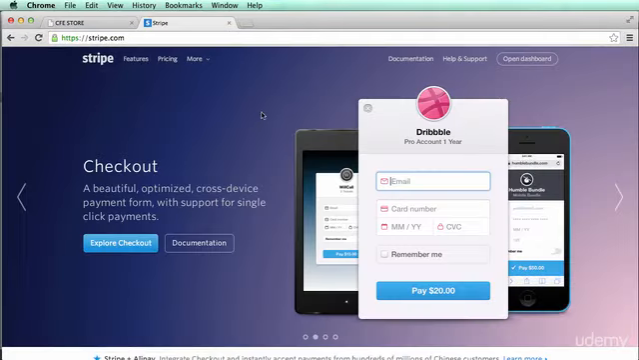So if you don't have a Stripe account, go to stripe.com and sign up for one. This is the easiest way, the best way to develop using credit cards, and also make it so it doesn't say pay with Stripe anywhere. It will just say pay or whatever.